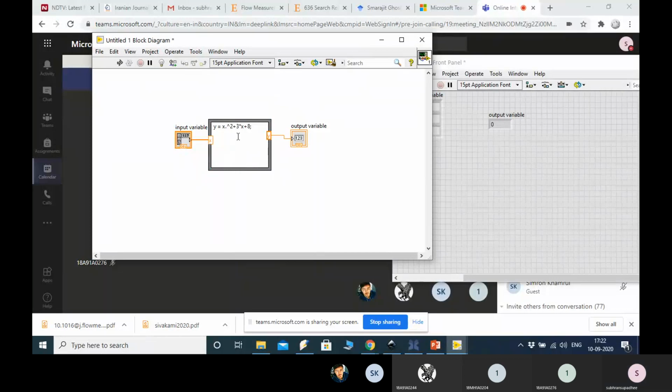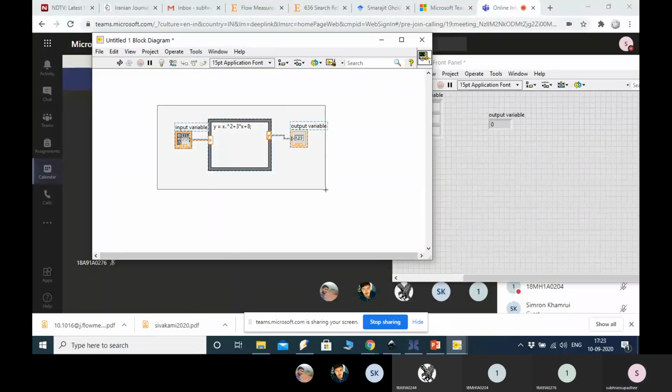But this is the best way that you can do the input as well as the output. In LabVIEW text-based programming, you can do the input-output using formula node as well as the MathScript. Any doubt regarding this? Okay.